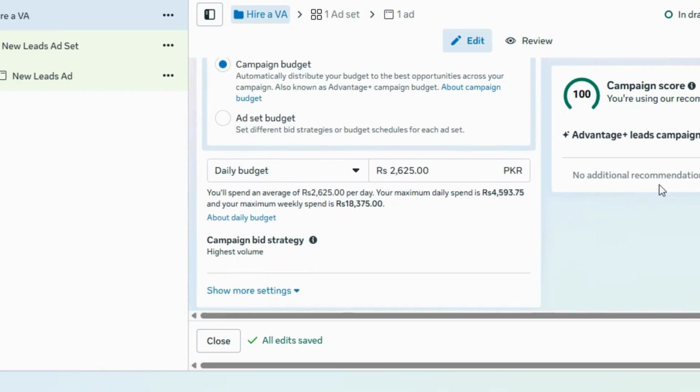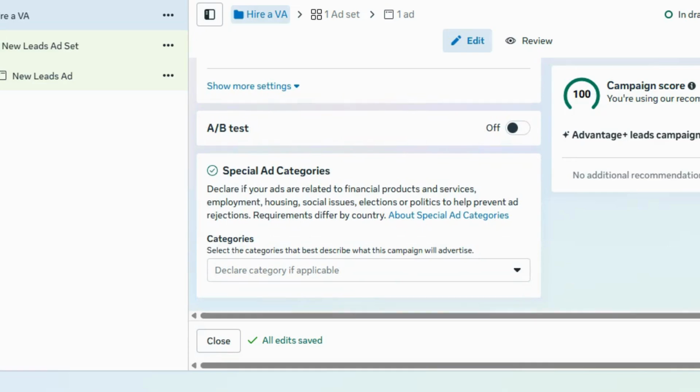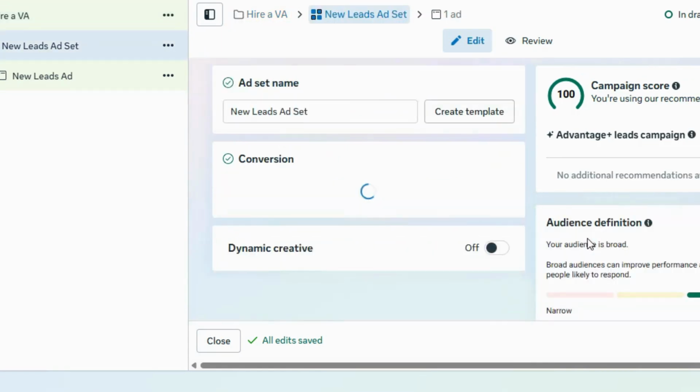Here's the budget. It's automatically telling me that an average daily budget should be around 2625. I cannot go beneath that. Yes, I can increase the budget, but for now it's okay. I won't be going on to the A/B test option. We'll be clicking on next.